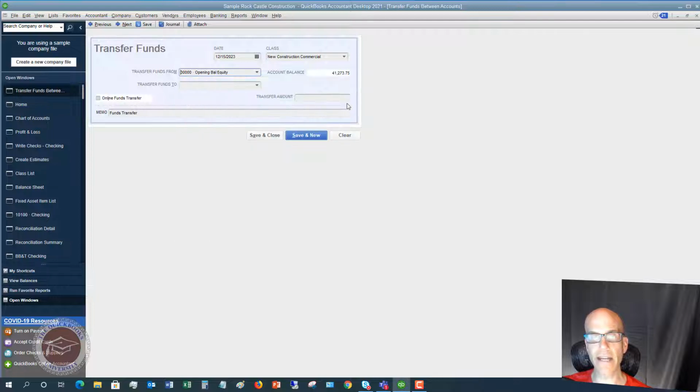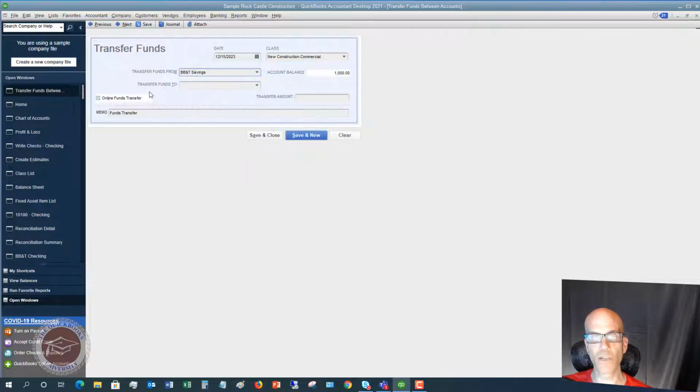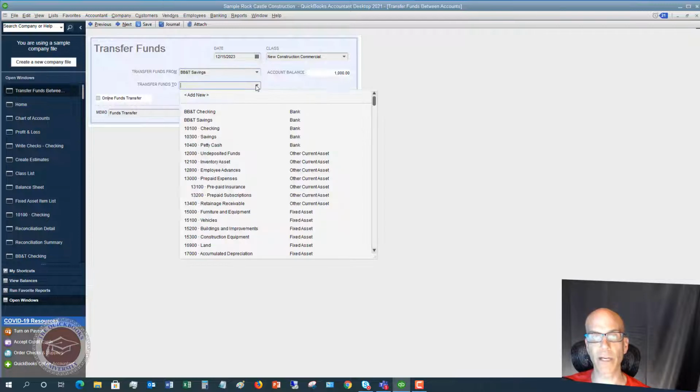Now, next, let me go ahead and change this to savings up here. You want to transfer funds to, okay? So this is where we're putting the money. This is going to be the checking account. Now, if you're making a transfer from the checking to the line of credit online, you would choose transfer funds from checking, transfer funds to the line of credit. Okay, it's as simple as that.